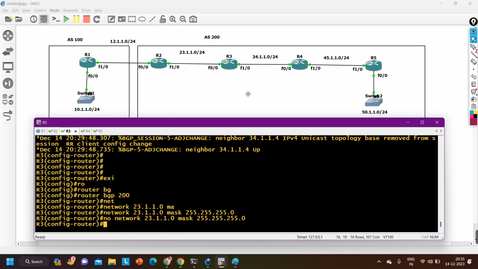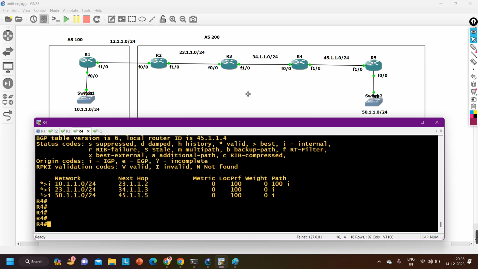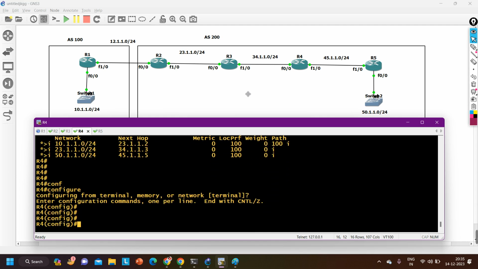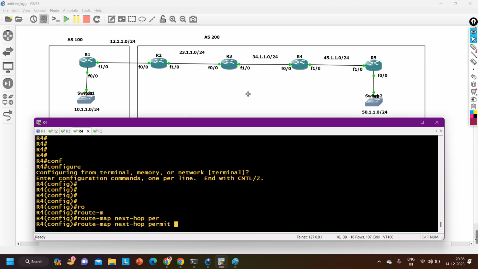Or you can configure a route map on router 3 and tell it, whenever you advertise a prefix to router number 4, please put next hop address 34.1.1.3. Either I can create the route map on router 3 or on router 4. So let me configure the route map on router 4, guys. On router 4, I will create one route map, let's say the name is next hop, permit.